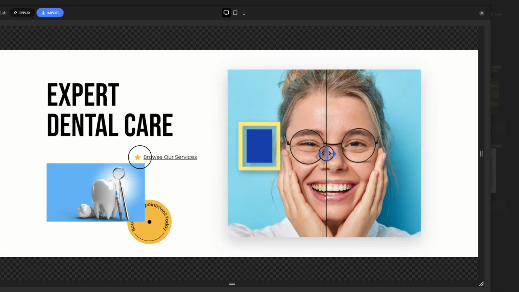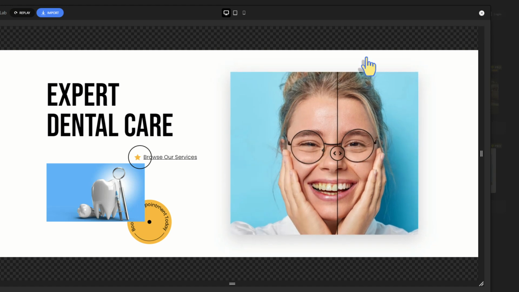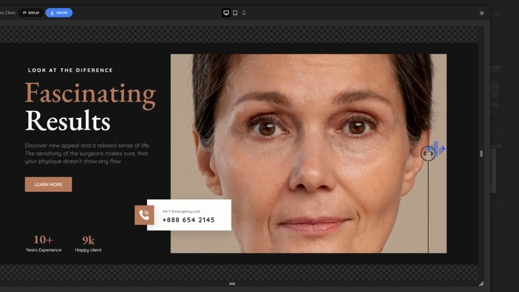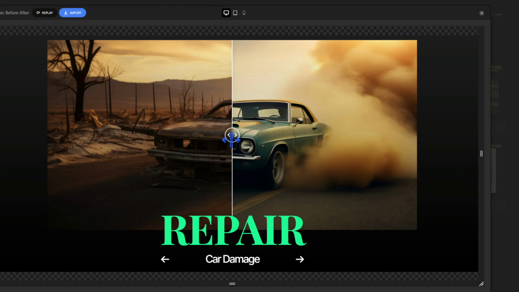A before-after slider is great for comparing images, and you'll often see it on websites for things like dental clinics, beauty clinics, fitness programs, and more.